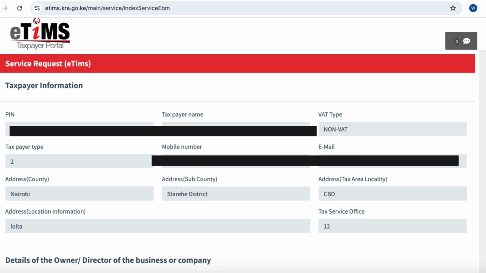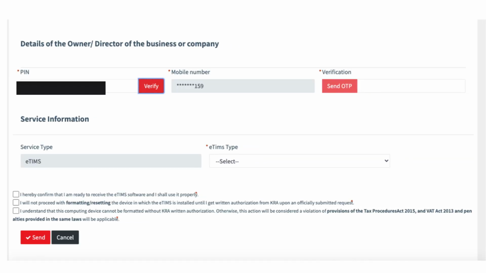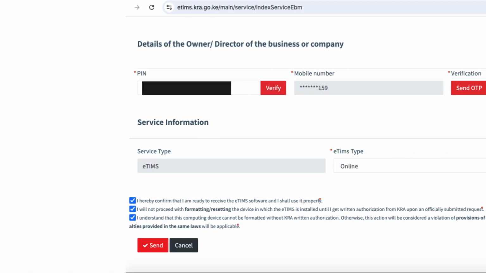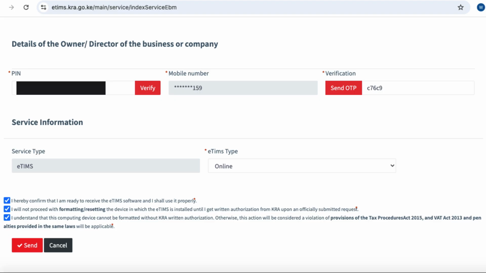What we need to do next is update the director's or the owner's details. So go to the details of the owner, enter the owner's personal KRA PIN number, and then click on verify. The phone contact will be automatically filled in. That is the owner's contact details. And then click on Send OTP for verification. Enter the code that will be sent to your phone in the space provided.